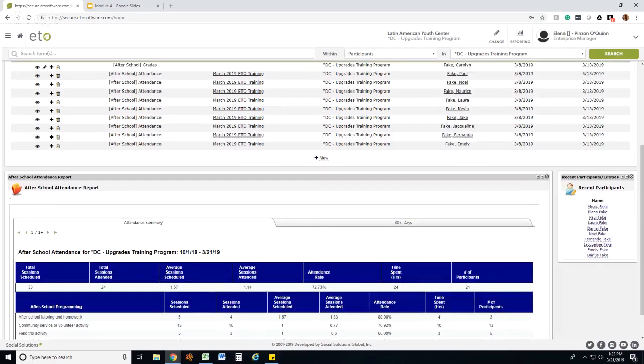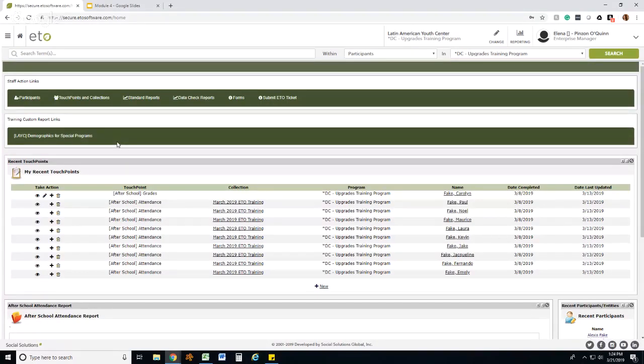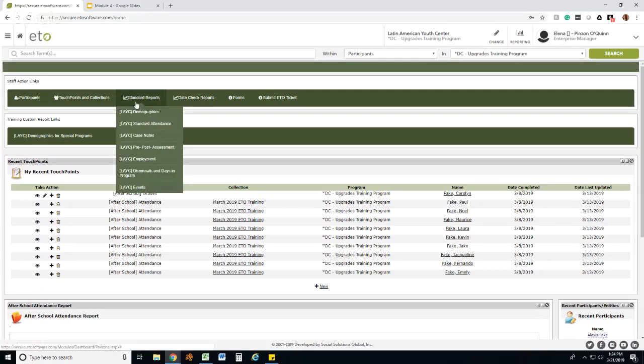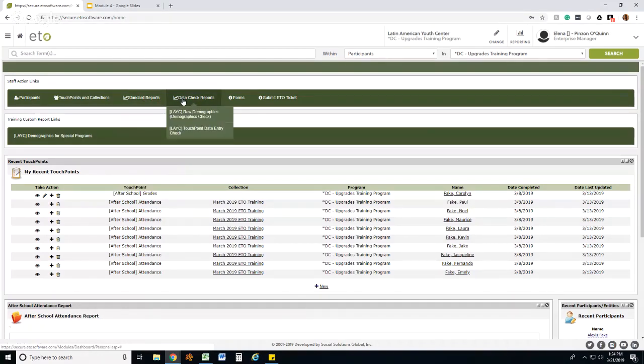We divide our reports into three different types: standard, data check, and custom. You can find your standard and data check reports under your staff action links bar here. Standard reports are reports that are used across LAYC. They include our demographics report, our standard attendance report, case notes, pre and post, and a few others. We also have two data check reports, a demographics data check report, also known as raw demographics, and a touchpoint data entry check report. These two reports are used primarily for checking data entry and quality.